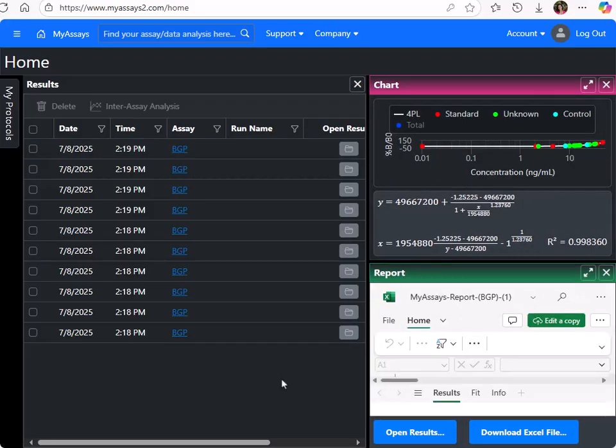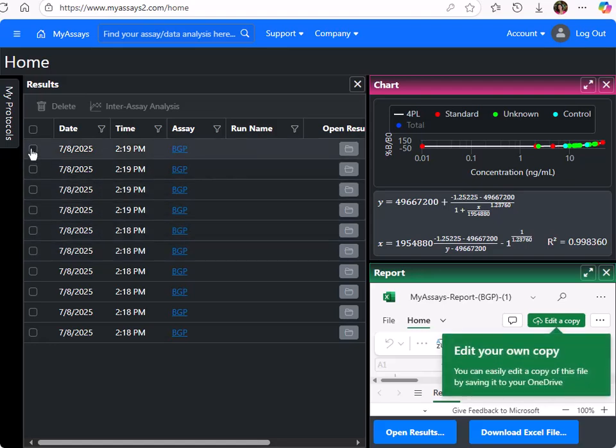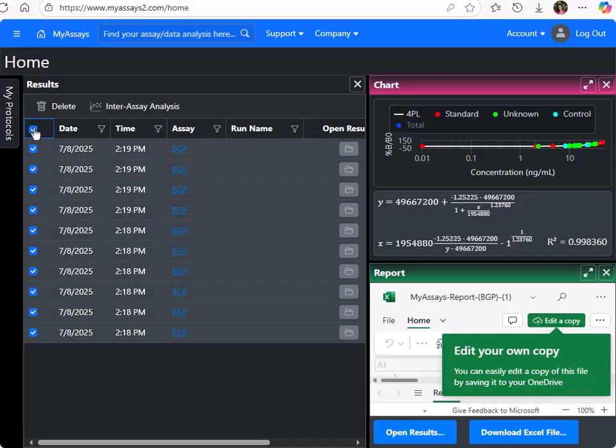To perform inter-assay analysis, I'll select the runs I'd like to include. These can be selected individually, or you can select all by enabling the topmost checkmark. You can also filter by date, time, or assay type if you'd like to include a subset of runs. Once I've selected the results for inclusion, I'll press Inter-Assay Analysis.